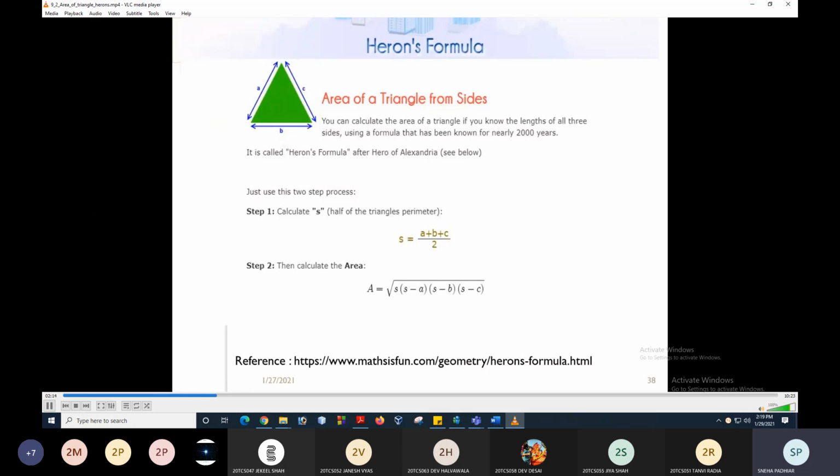So what is the area of a triangle? First we will do the summation of A, B, C. You know that the summation of A, B, C is always the perimeter of a triangle, right? And we will write S equal to A plus B plus C upon 2. You can calculate the area of a triangle if you know the lengths of all three sides using the formula that has been known for nearly 2000 years. It is called Heron's formula after Hero of Alexandria.